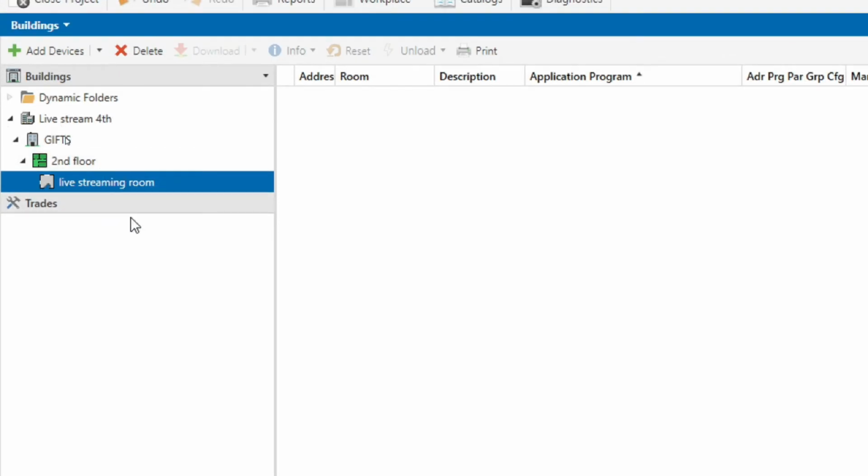So actually we are also proceeding with the YouTube live streaming show in the studio on the second floor. So we create the room part with the name as live streaming room.